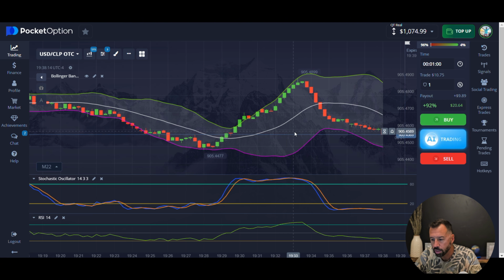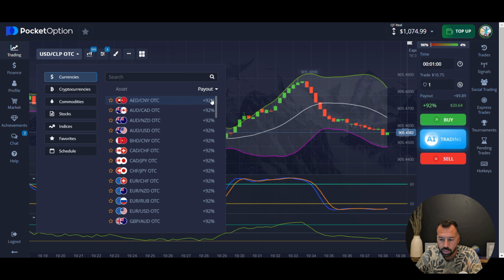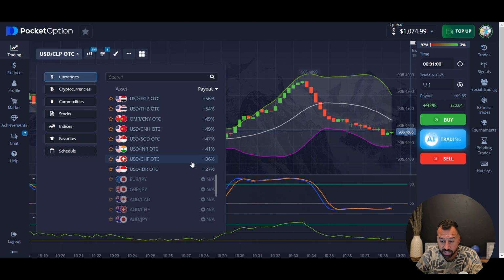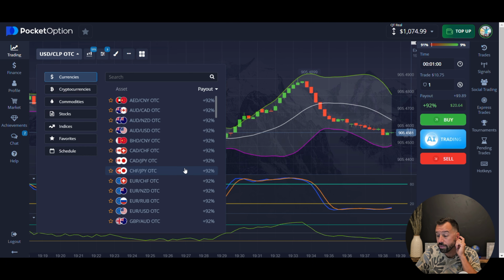Okay, so now that we have the interface set up, what we want to make sure is we're using OTC pairs here. What we want to make sure of is the payout. So you really want to watch the payout. You really have to make sure that you have a 92 payout. You can have a 79, a 66, a 37, a 27, and you won't even realize it. What you want to do is make sure this right here is 92 when you're on this pair, before you do your trade.